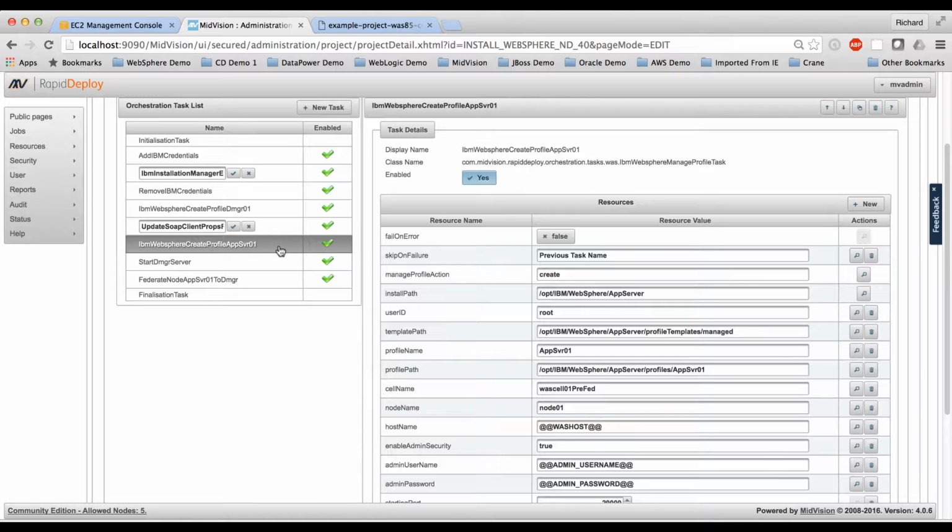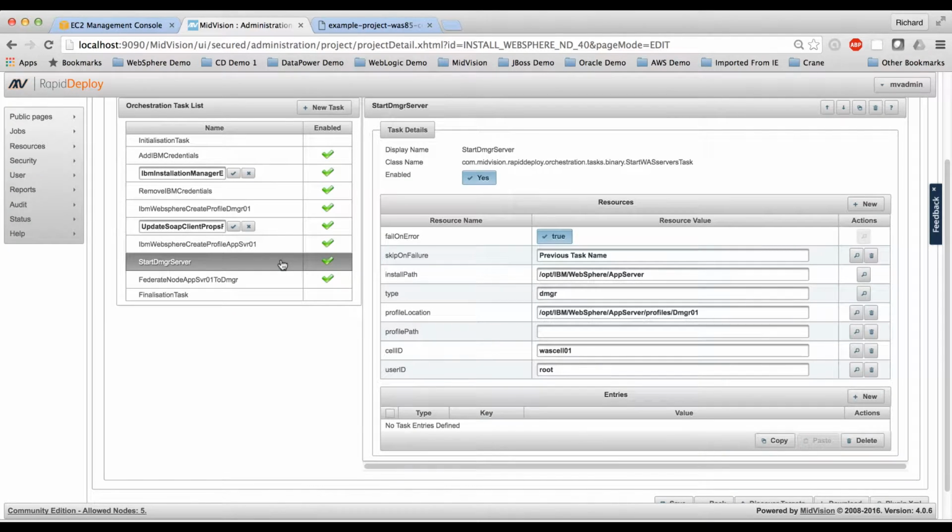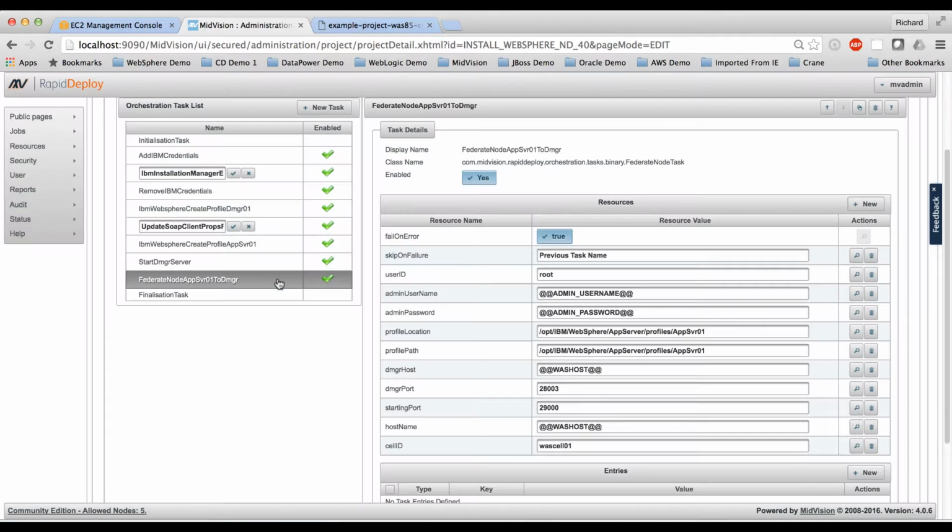We're then going to create the nodeagent profile. It's very similar to the deployment manager profile, but we're just using a different template, now using the managed template. We then start the deployment manager server so that we can federate the nodes, and we then run the node federation operation. Okay, and so by the time we've finished with this project, we should have a deployment manager configured, a node agent configured, the node agent configured to the deployment manager, and security enabled, and an update to the SOAP client props file.